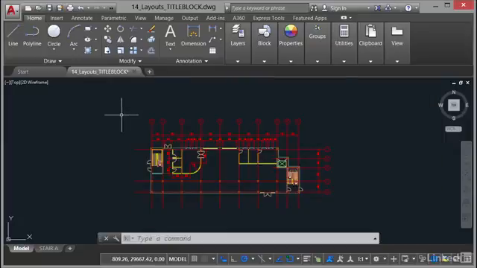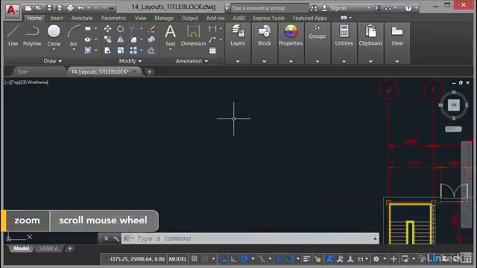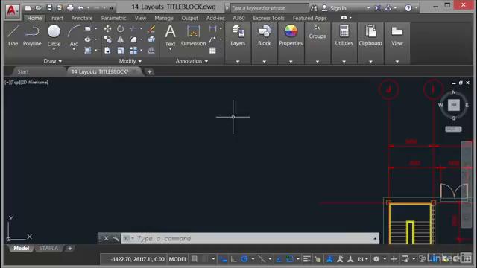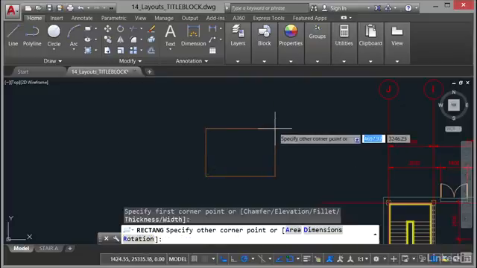Now I'm just going to pan in the model space and zoom in on this top left corner near grid line J, because when I draw this particular title block, it's actually going to be quite small in comparison to the actual model in the Model tab. So I'm now going to go to the Home tab on the ribbon again, go to the Draw panel and click on this flyout here and select Rectangle. Come into the drawing area and it asks for the first corner point. Just click anywhere in this space and drag upwards to the right.